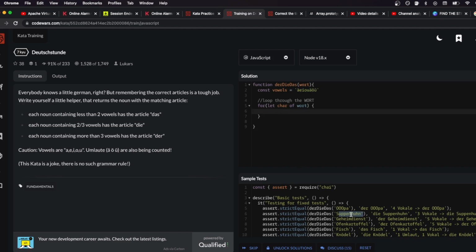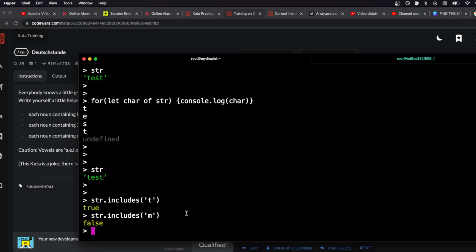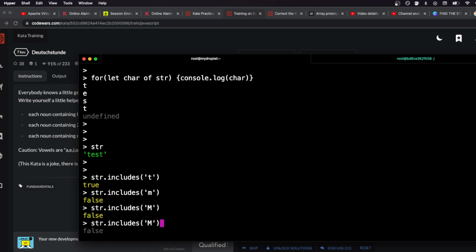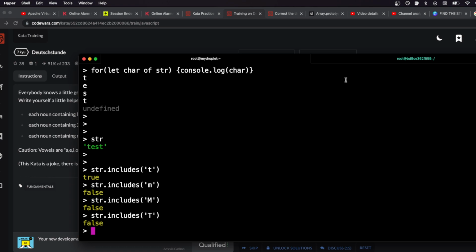And we can see something like this. This is a capital O, and we don't have a capital O there because it doesn't check for case. Let's try this again. If I check for capital M, it's false, of course. Let's check for capital T. That's false because there's no capital T here. So let's be careful with that. We need to do conversion to lowercase.